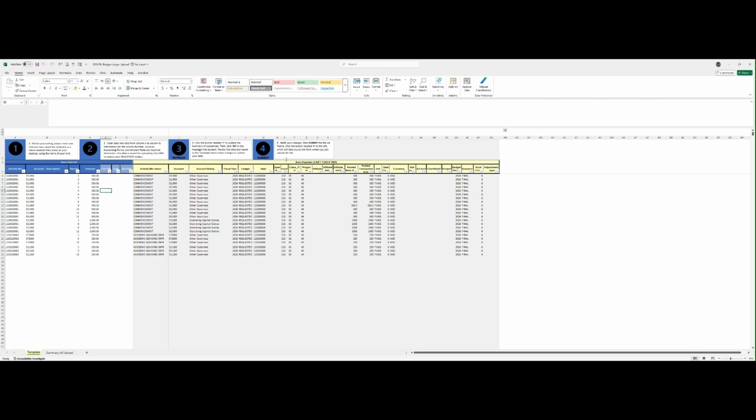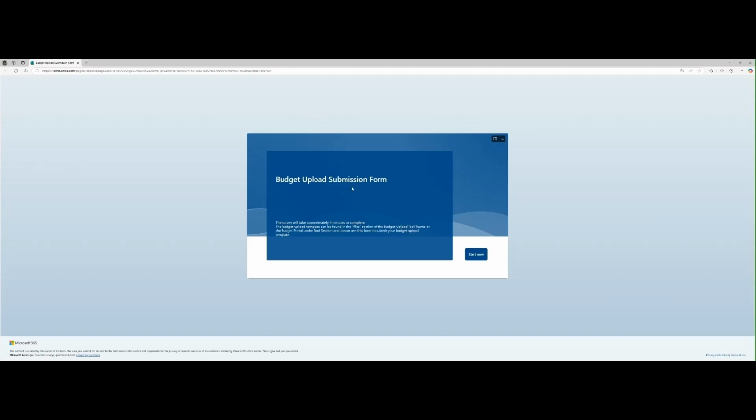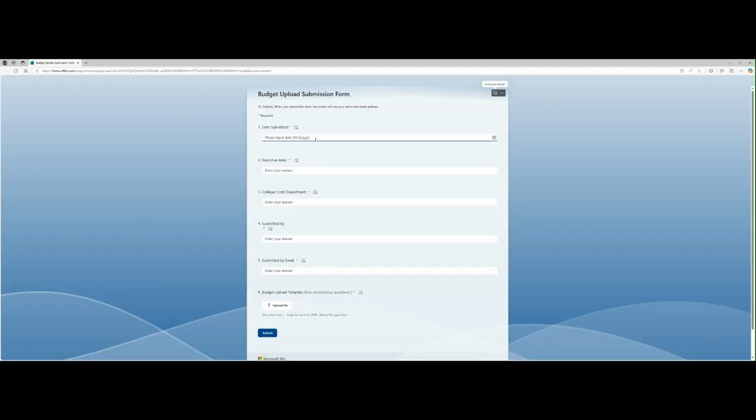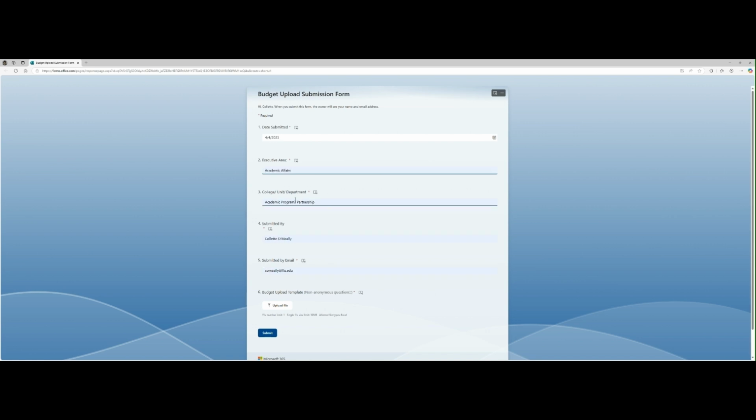Once you click step 4, it will take you to the submission form. And this is how you're going to submit your form. I have already submitted a few to test myself, but here's the information you would have to submit. You would enter the date, today's date, whatever date. You'd enter your executive area. I already submitted a fake one, so it's auto-populated. And I wanted to point out this is actually where you would submit the file. So you click here and submit the file.